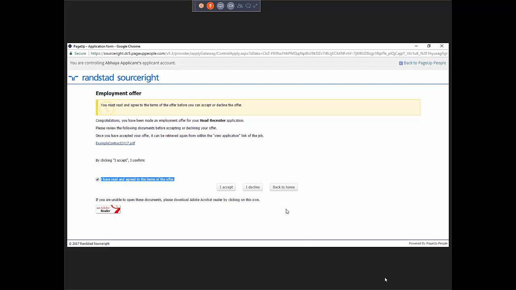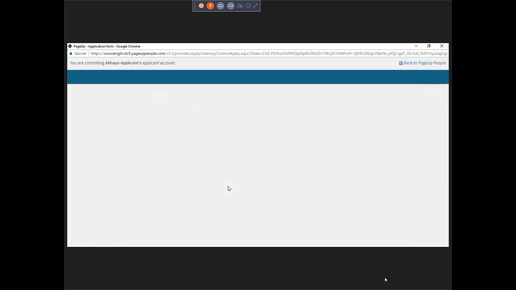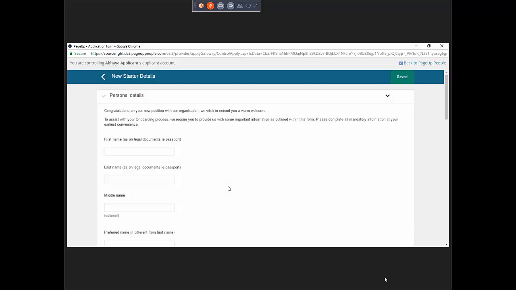So I'll jump back to the application form, clicking I have read and agreed to the terms of the offer, and clicking accept. And this will finalize the overall process that we've just been walking through while presenting me with the new starter form. So this is that form that I mentioned where we can collect personal details, bank details, super information, tax details, all of those things that we need before an employee can be fully started at the organization.